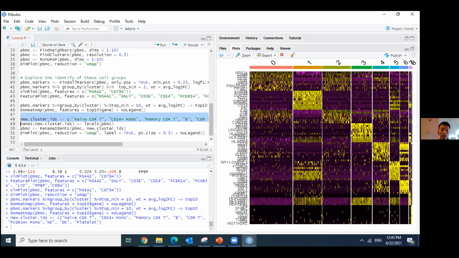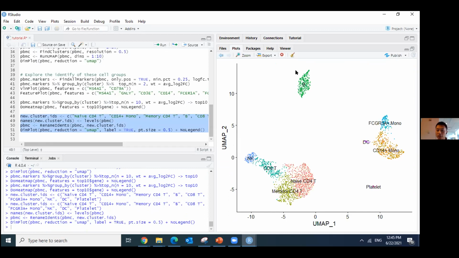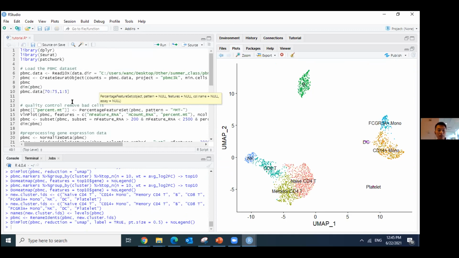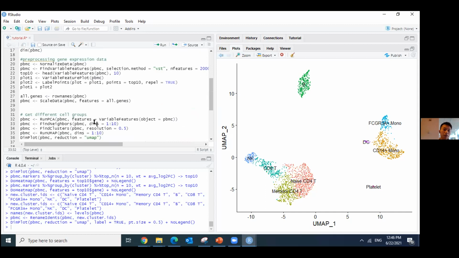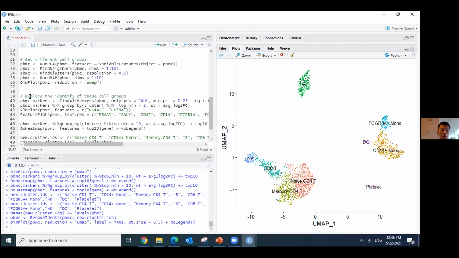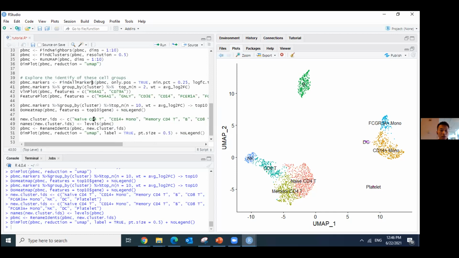So, overall, that's a tutorial. From the gene expression data, we first load it, do quality control and pre-processing of the expression data, normalize it such that we remove the bias. And then we conduct the differential gene expression analysis for each group to identify the different functionalities of each of the cell groups. And then by exploring their different gene expression, we also identify the identity of each cell cluster.